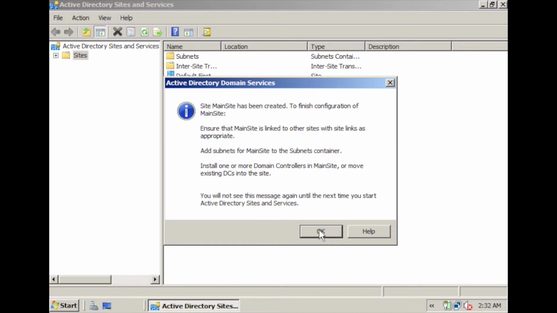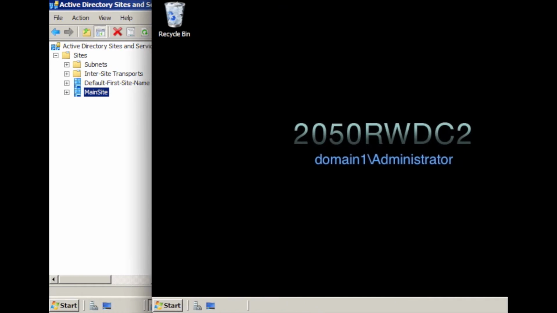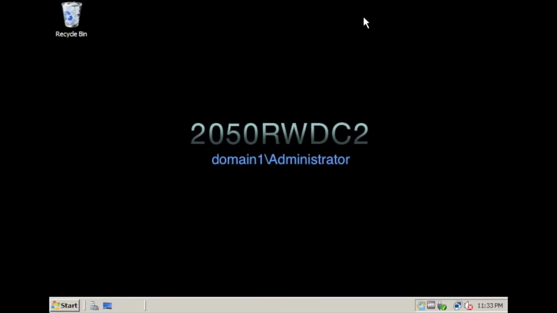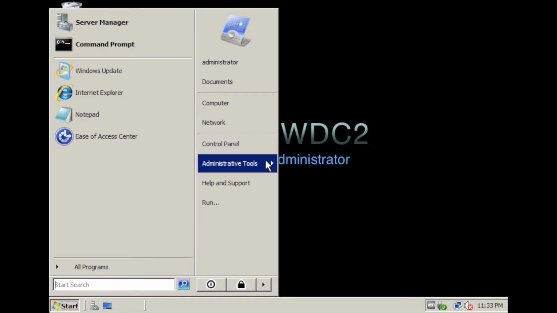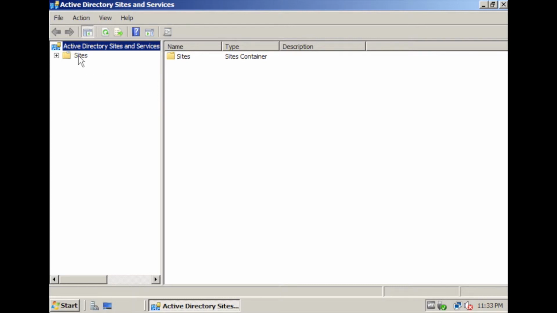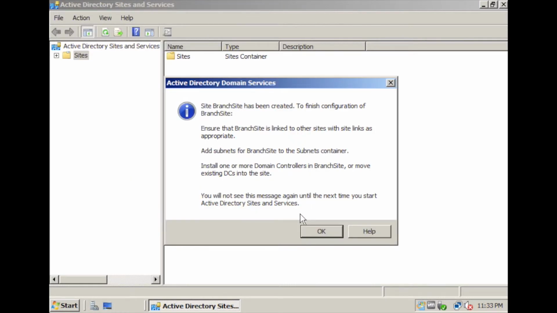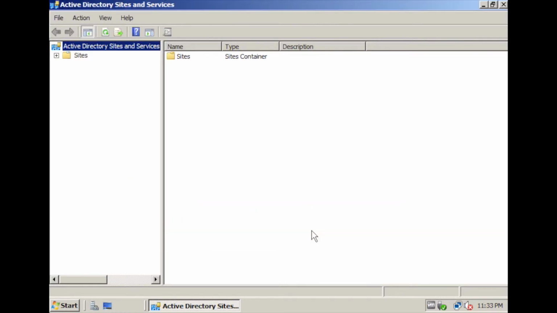You'll have this prompt. Click OK. All right. Let's switch to our domain controller 2 and sign in as the domain 1 administrator. Go to Administrative Tools, Sites and Services, right-click Sites, New Site. We're going to name this one Branch Site. Select Default, click OK, select OK once more.